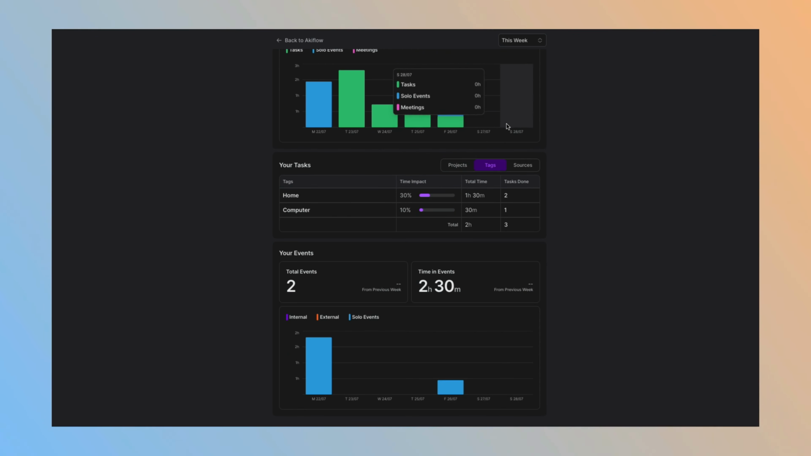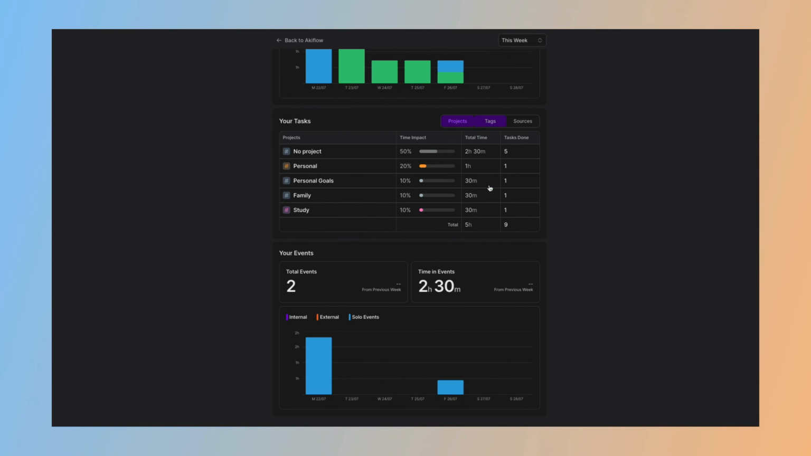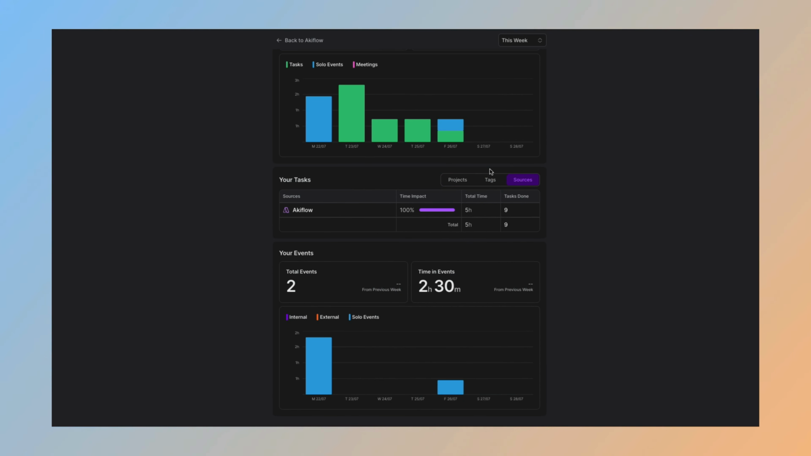I've never looked at this before in my current workflow, but I think this is a good way to help you see where your time goes and what actions you need to take.